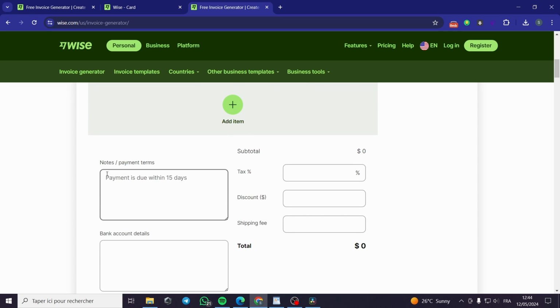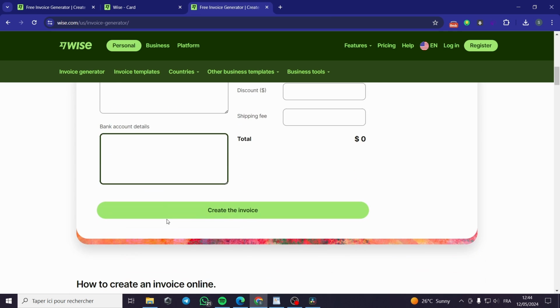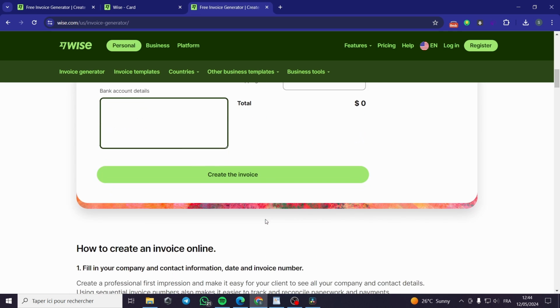Now, we have here the section for the note and payment terms. Here, payment is due within 15 days, for example. The subtotal, you can add the taxes, which is a percentage, a discount, which is a fixed amount, and the shipping fee if you are shipping an item. The bank account details, you can put right here. And when you finish the steps, you can click on create this invoice.